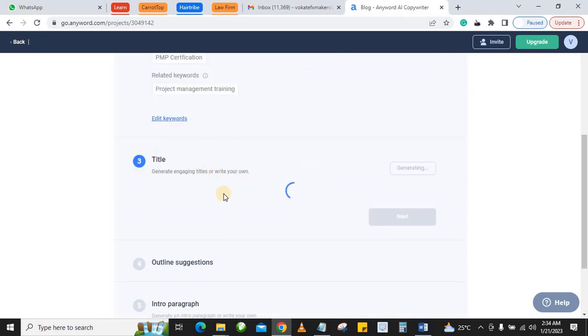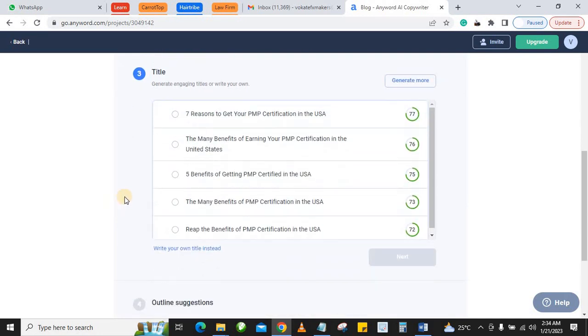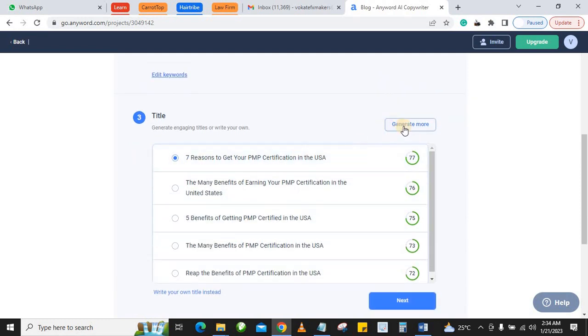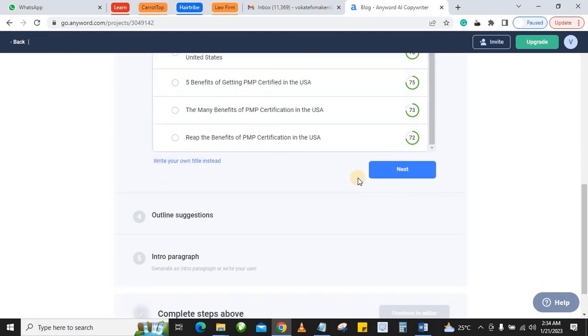When you click on next, this lets the AI do its magic. I will wait for it. Now, the AI has generated a series of titles that you can use for the topic. You can see 7 reasons to get your PMP certification in the USA. Number 2, the many benefits of getting your PMP certification in the United States. So I'm just going to stick with this one. If you don't like any of the generated titles, click on generate more so that you can go through them and select one. But I'm happy with 7 reasons to get your PMP certification in the USA. So after selecting that, I'm going to click next.